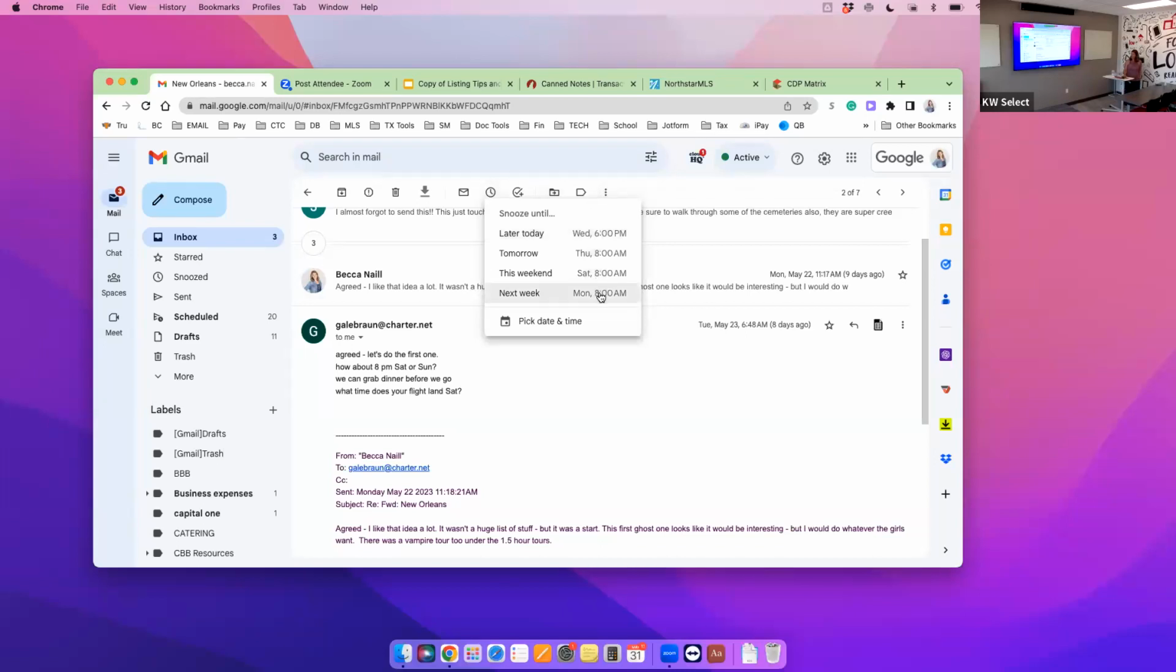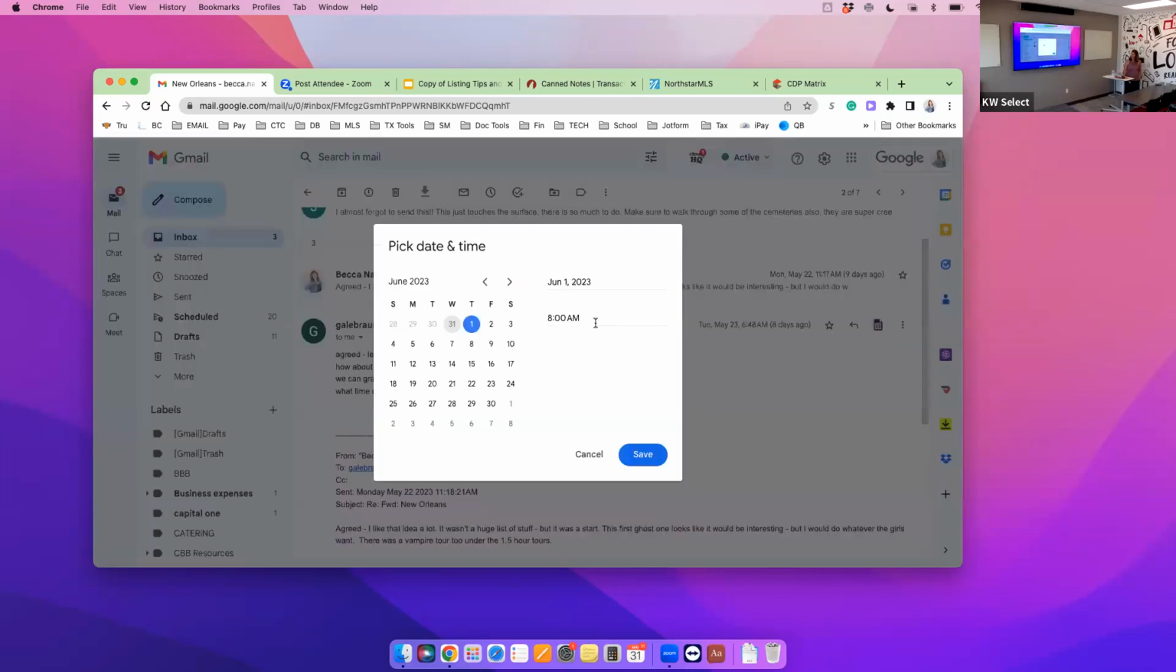And these are the default settings. A lot of times if I'm asking for something on a Wednesday, I'll snooze it to Monday. Or if it's something I don't want to deal with today, but I have to deal with it at some point, I snooze it till Saturday morning, whatever it may be. You can also just pick the date and time. So if I snoozed it to like 5 minutes from now, it will pop back into my inbox 5 minutes from now as unread.